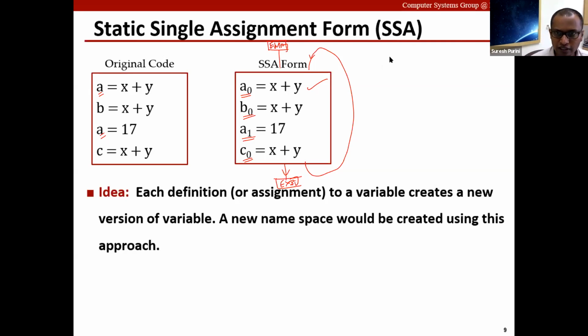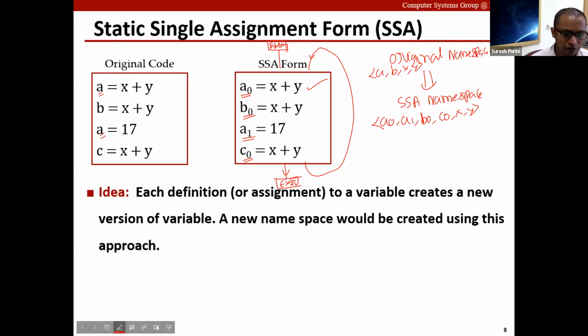So what we are doing is, there is an original namespace for the program. From the original namespace, we are creating what is called an SSA namespace. So in the original namespace, you have the variables A, B, X, Y. And in the transformed namespace, we have the variables A0, A1, B0, C0, X, Y. So here X should also be, C also should be present.